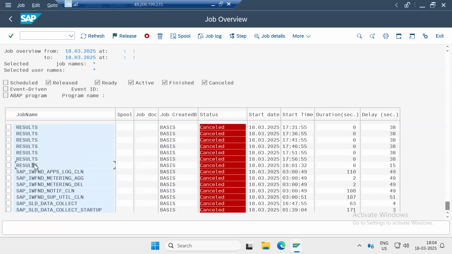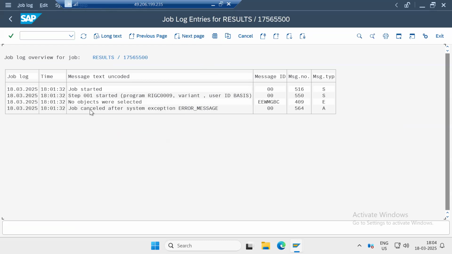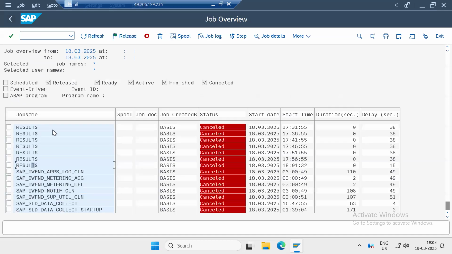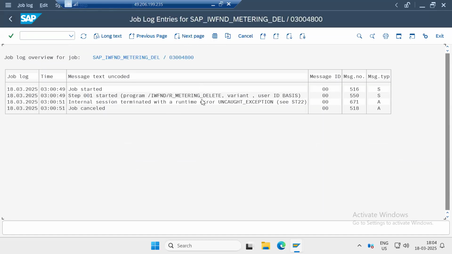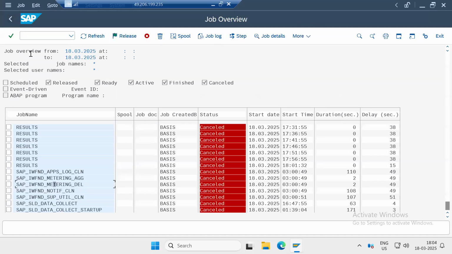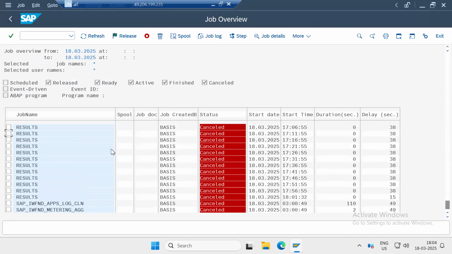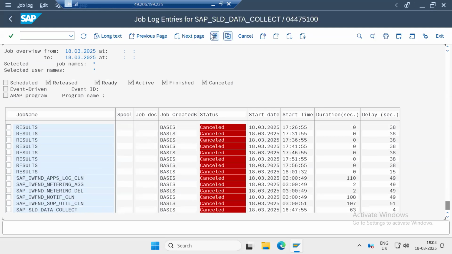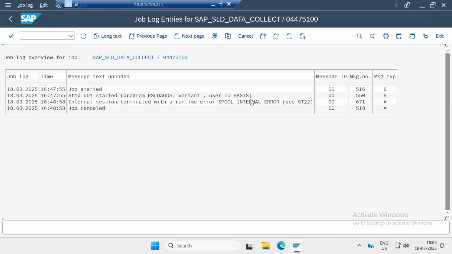See, all are in cancelled status. Select one, click on the job log, and it will tell you why: no objects were selected. There are no objects for this program. Check one more job to see why it is failing. There is a raised uncaught exception. Something is trying to delete uncaught exceptions. Then the job log terminated with a spool internal error. The spool internal error is the main thing here.